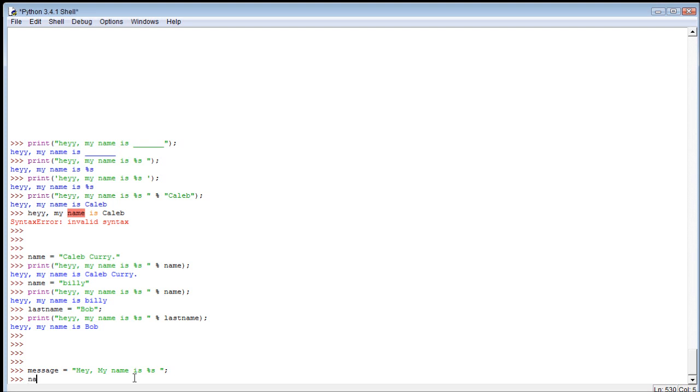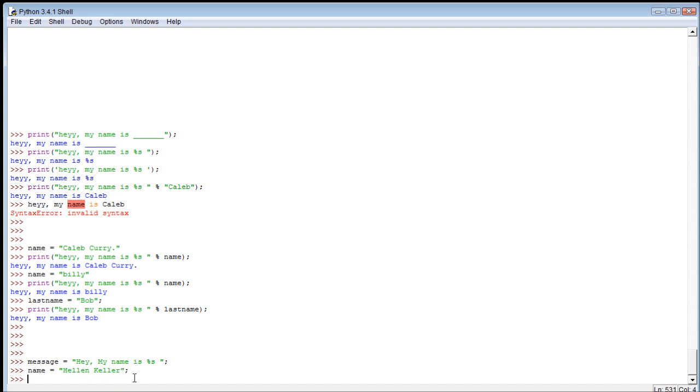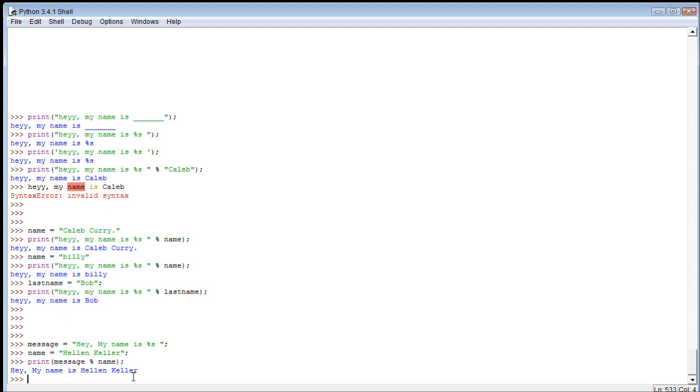Now we can create the other name. So name equals Helen Keller. I do not think that's spelled right, but who cares? So now name has the value Helen Keller. And then we can print both of these at the same time. We can say message. Then we could say percent sign, which is basically saying this is what we want to replace the percent in this message with. So this is telling Python that whatever comes next is what we want to use to replace that. And then we use name, and name has the value Helen Keller. So then we can submit that. Hey, my name is Helen Keller. Hopefully that's starting to make sense on how that works.